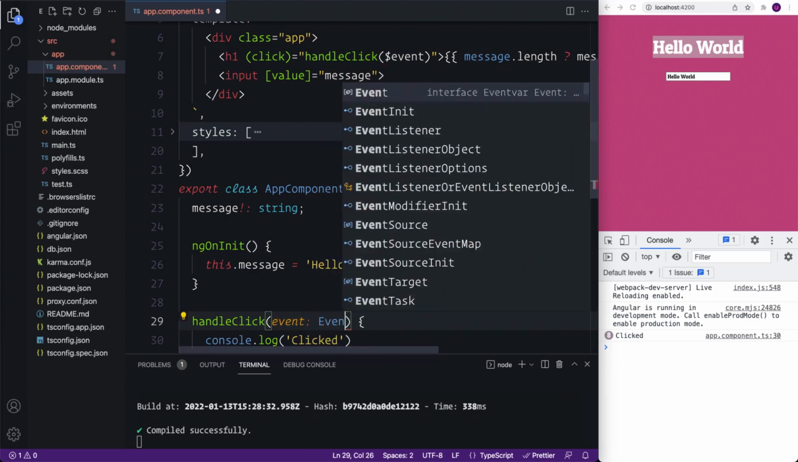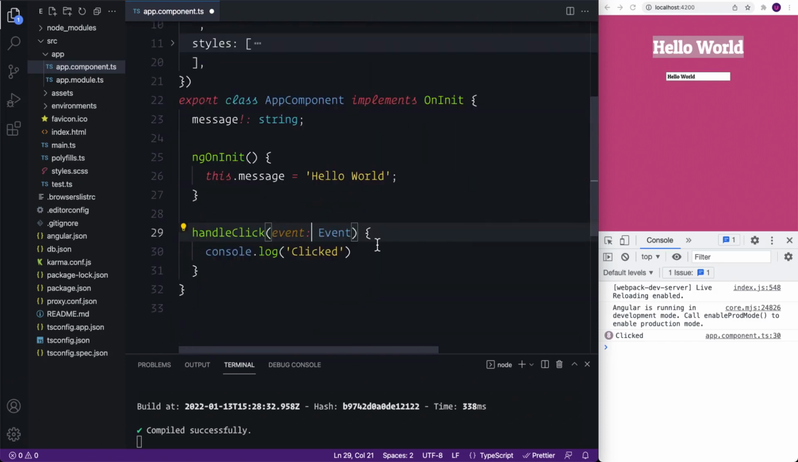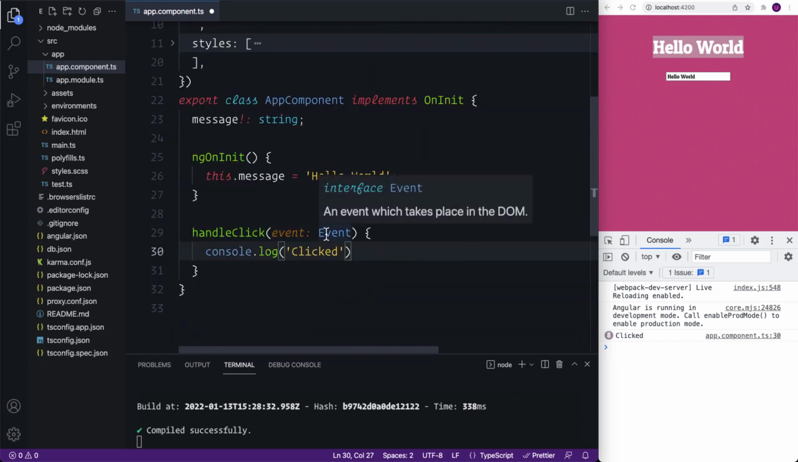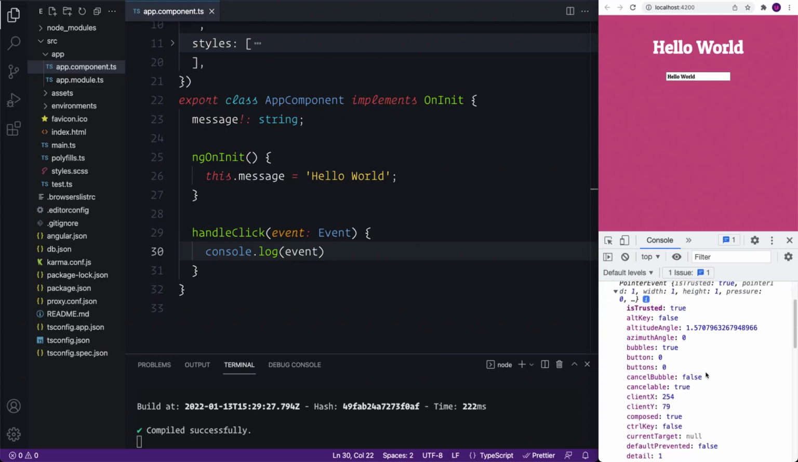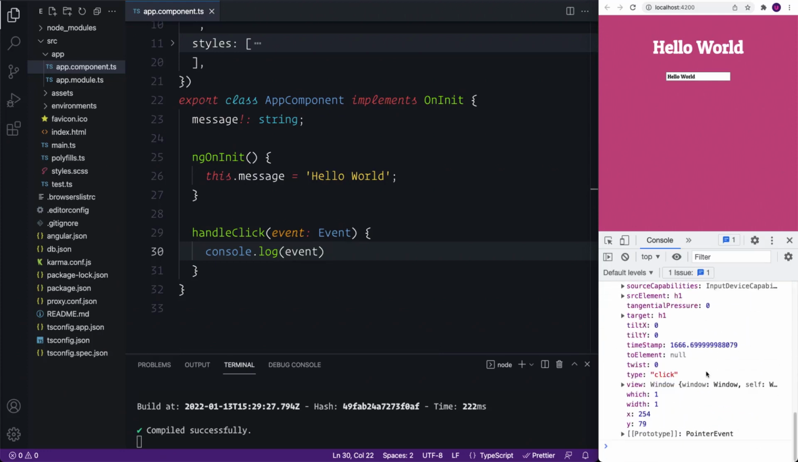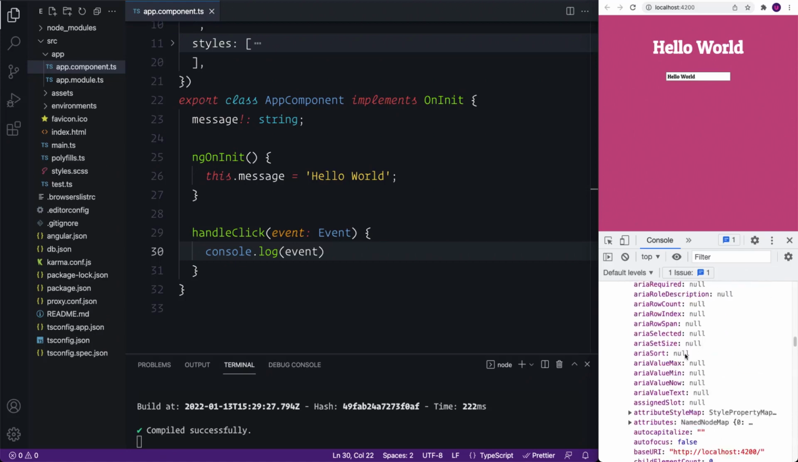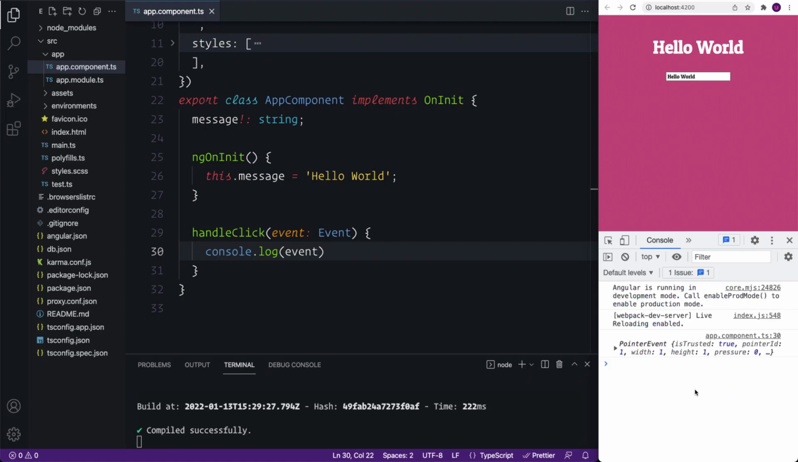Now, because it's an event, it also has a corresponding type. So you can see that we have this event, which means if we get rid of our clicked, press save and log out our event, we then get a pointer event, which we can then expand, and we're back in the DOM world. You can see that we have things such as event.target, which then has properties such as innerHTML, innerText, and tons more properties that we can talk to.